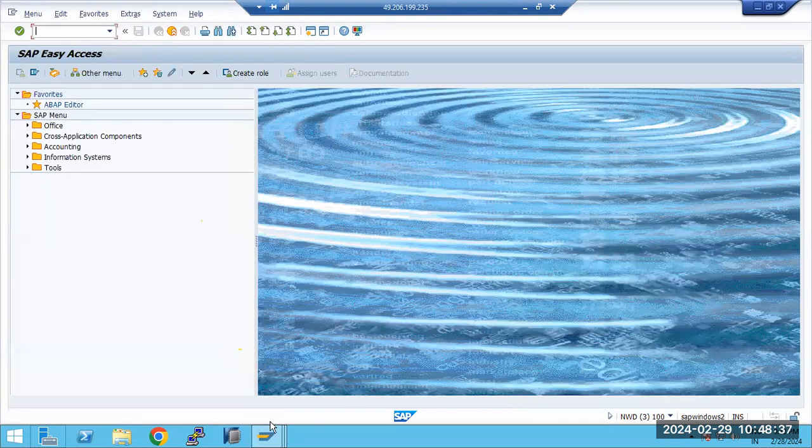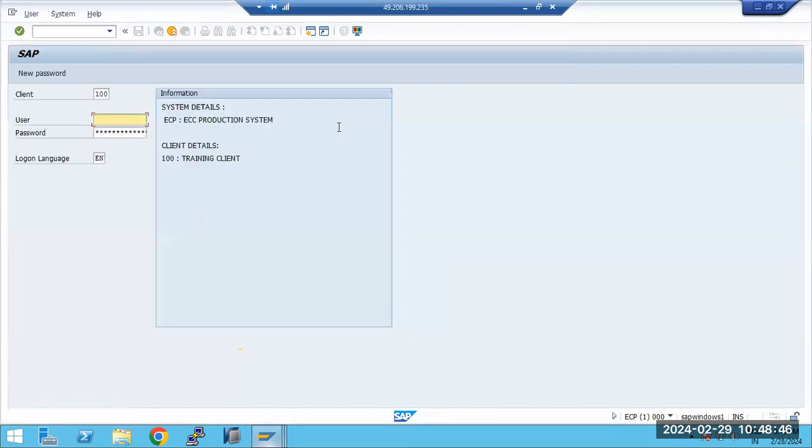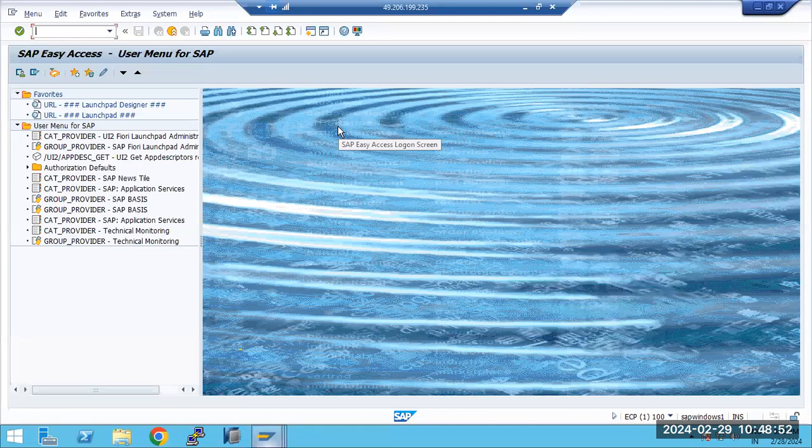So that's the thing. If I take one more ECP system, let's see in this system, I think the jobs are running here. Normally 14 days, 2 weeks is the retention period.